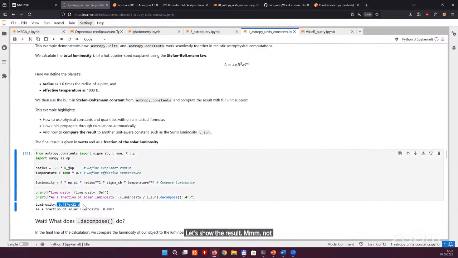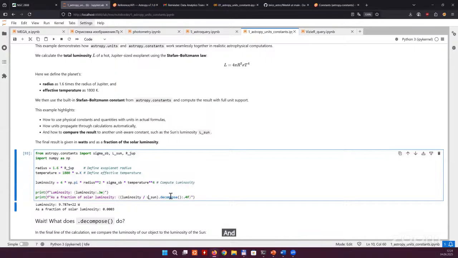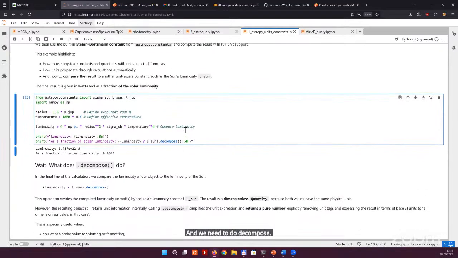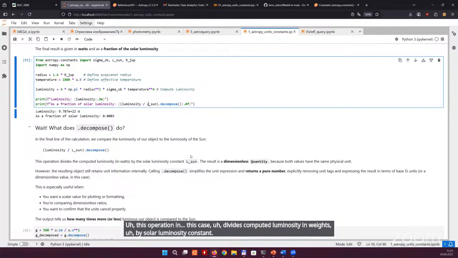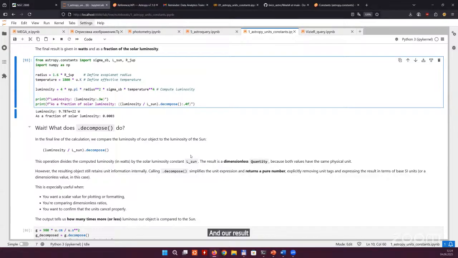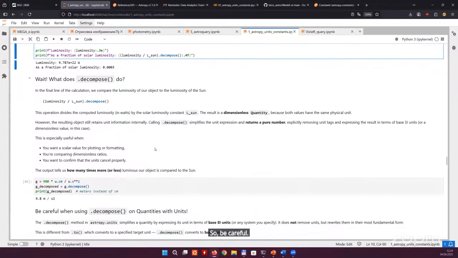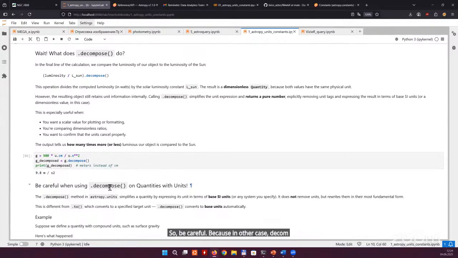Not very easy to use and not really a human readable number, but we can show it as a fraction of solar luminosity. Luminosity we divide by the luminosity of our sun, and we need to decompose. We use the decompose function. This operation in this case divides the computed luminosity in watts by the solar luminosity constant, and our result is a dimensionless quantity because both values have the same physical unit. So be careful, because in another case decompose will work in another way.